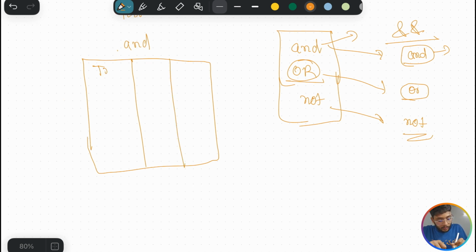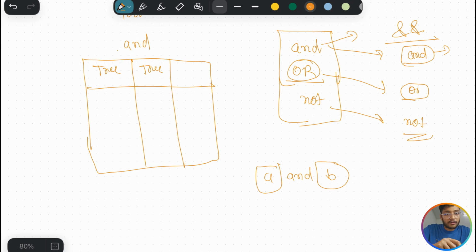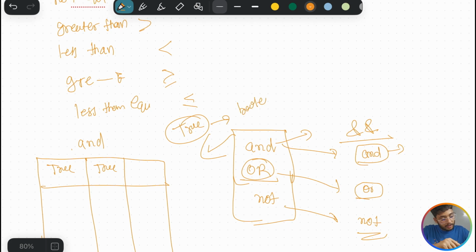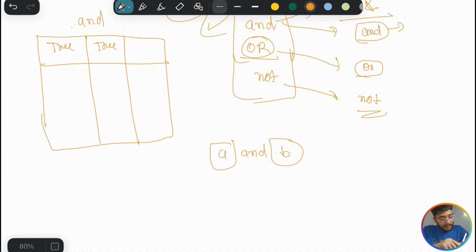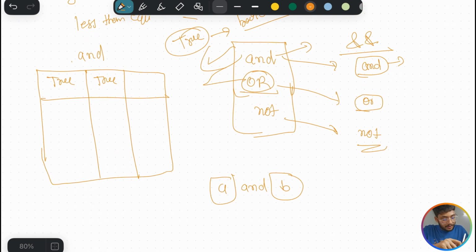True, true, then it will return true. If you are using something like a and b and a value, it's going to operate on boolean data, right? Earlier you were using different data types and comparing them, but whenever you use a logical operator, it's going to operate on boolean values. Just remember it. These two operators are binary, where two values are needed, but this is a unary operator. It doesn't need two operands.